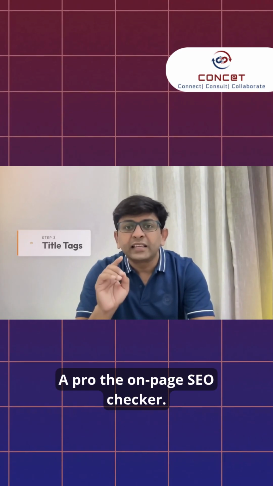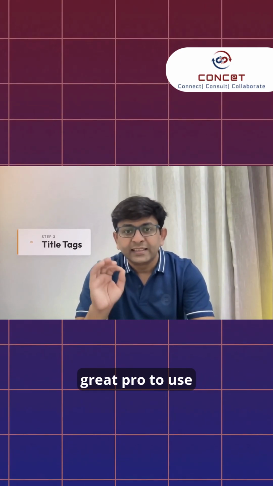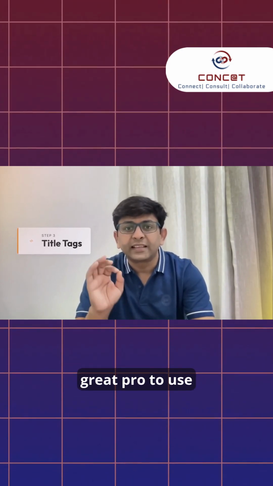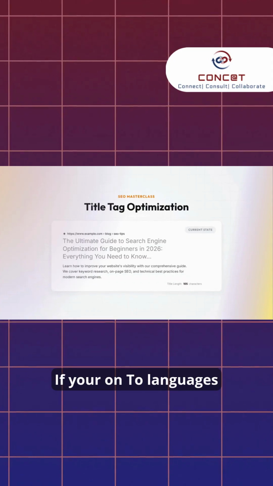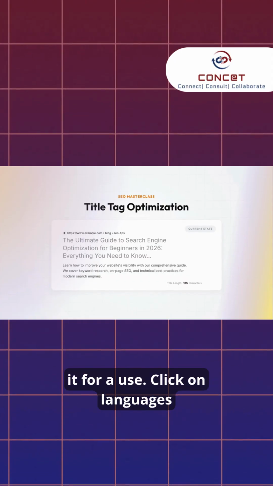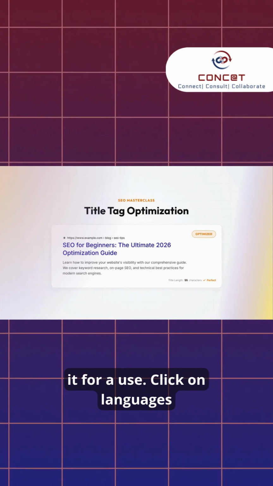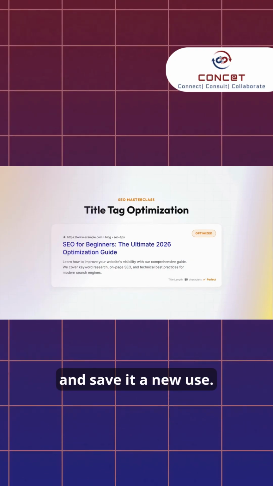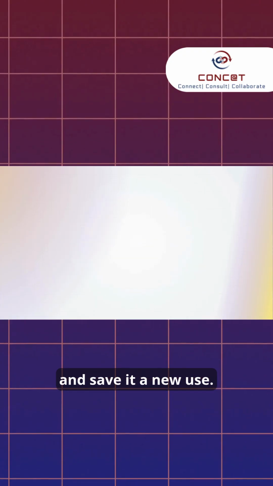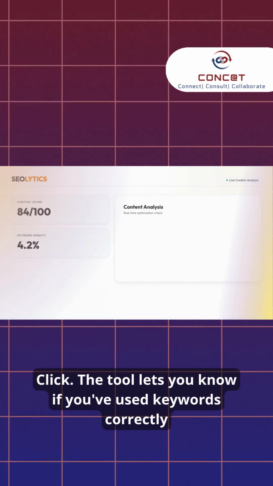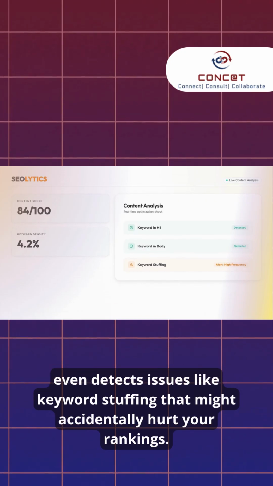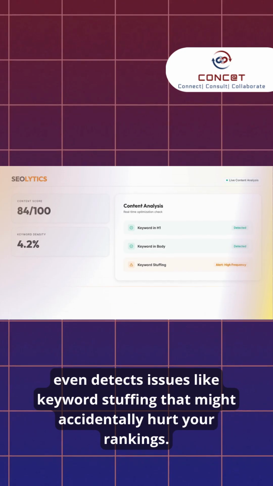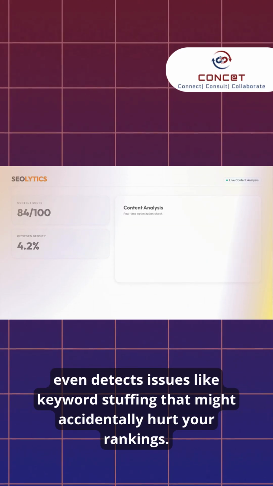Next, write keyword-rich title tags. These are the HTML elements that indicate the title of your page in search results and browser tabs. Keep them brief, between 50 and 60 characters, to avoid being cut off. Include your target keyword and make sure every title tag on your site is unique. The tool lets you know if you've used keywords correctly in the H1 and body of the page. It even detects issues like keyword stuffing that might accidentally hurt your rankings.